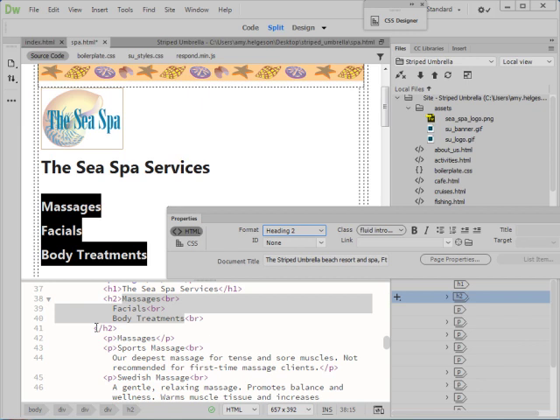Number 4, click after the word treatments if necessary and select Show Code and Design View, the word massages after the words body treatments, and so on. So that's exactly what is right here.